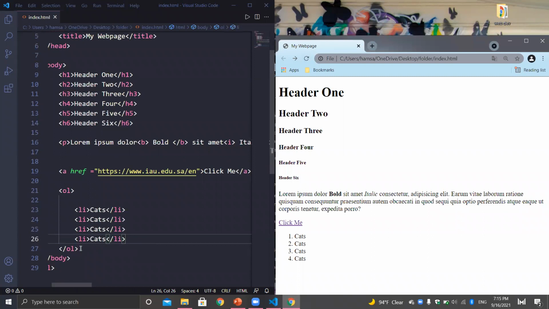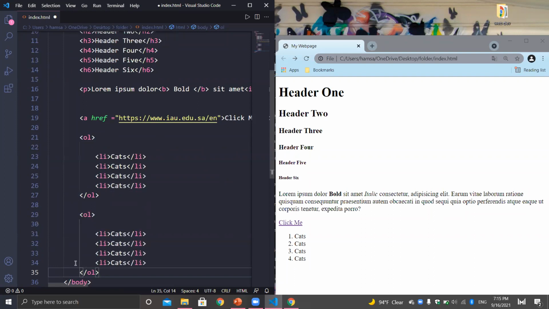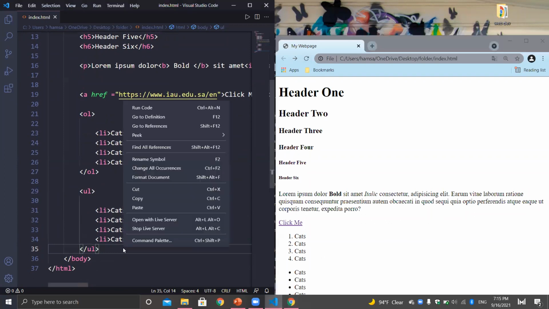So I'm gonna copy the same list that I made here. Okay, I'm gonna paste it underneath it, but I'm gonna change something. I'm gonna change the O to U, so it's UL instead of OL. So this will make it an unordered list. So now instead of numbers, we have bullet points. Okay, that's it for lists.